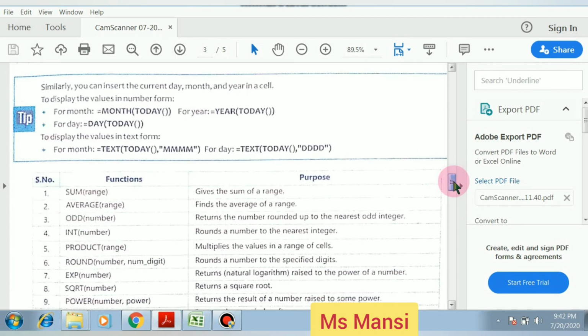This is the way to apply functions in an Excel sheet. Sum gives the sum of a range. Average finds the average of a range. Odd returns the number rounded up to the nearest odd integer. Product multiplies the values in a range of cells. Product means multiply. If you want to multiply two numbers or more than two numbers, then you will use the product function. Okay, so these are the functions.